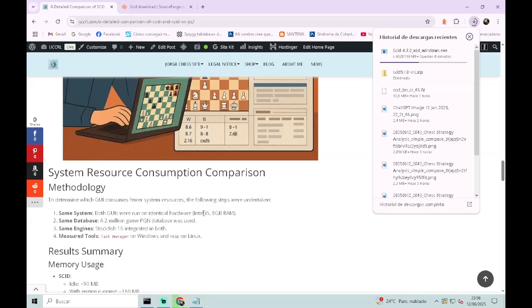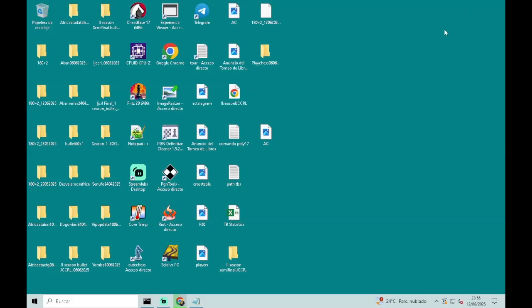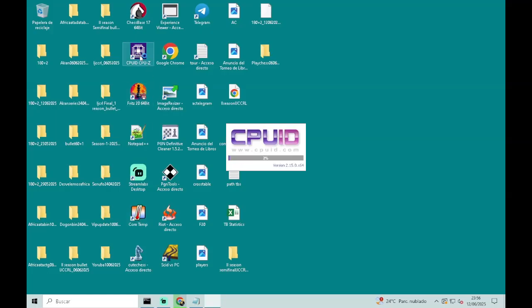Follow the installation prompts. Choose the installation path if necessary. Initial configuration. Launch SCID after installation. Set the default database folder. Configure engine paths if you plan to use chess engines, e.g., Stockfish. Create or load a database. Use the menu, File, New or File, Open to begin working with PGN files or SCID format databases.